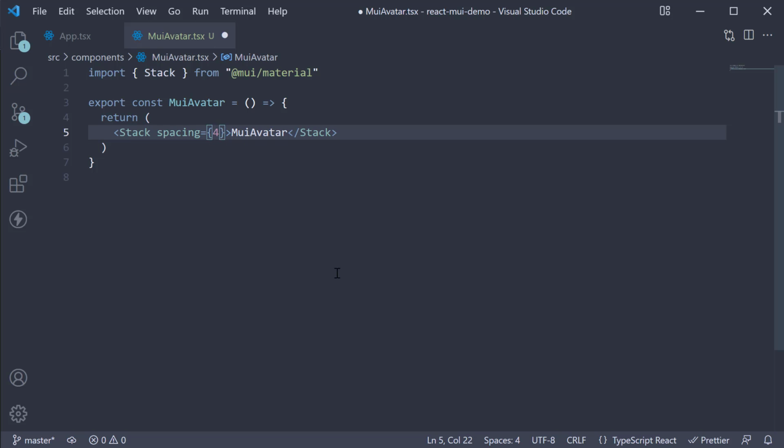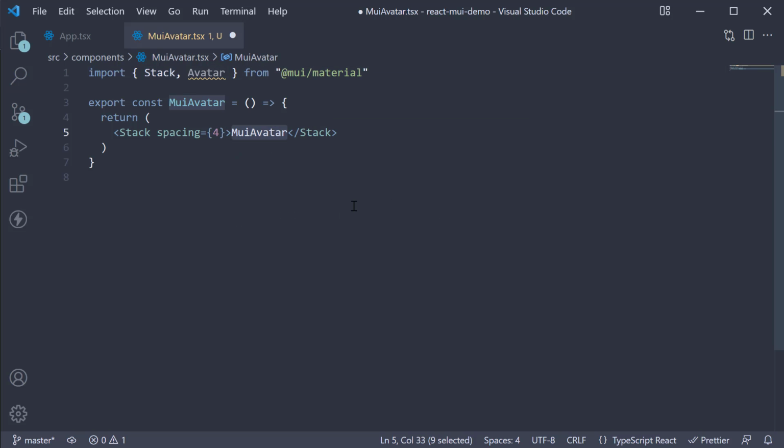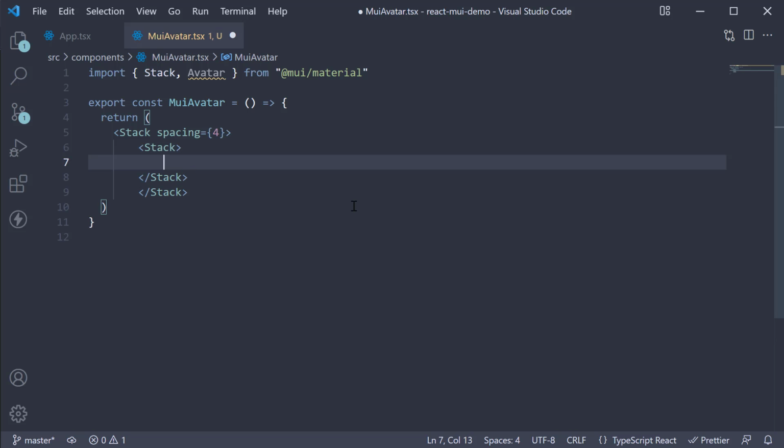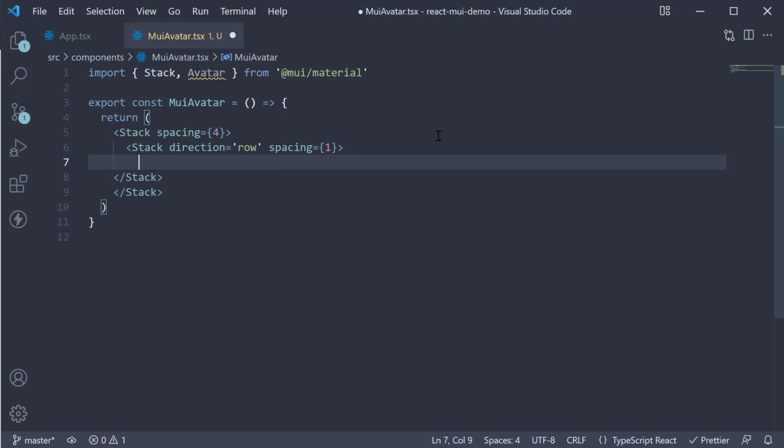Now, to add an avatar in the UI, we need to import the avatar component from Material UI. Within the stack component, I'm going to add another stack component to line up a few avatars in the horizontal direction. So stack direction is equal to row and spacing is equal to 1. Now, within this stack component, we invoke the avatar component.